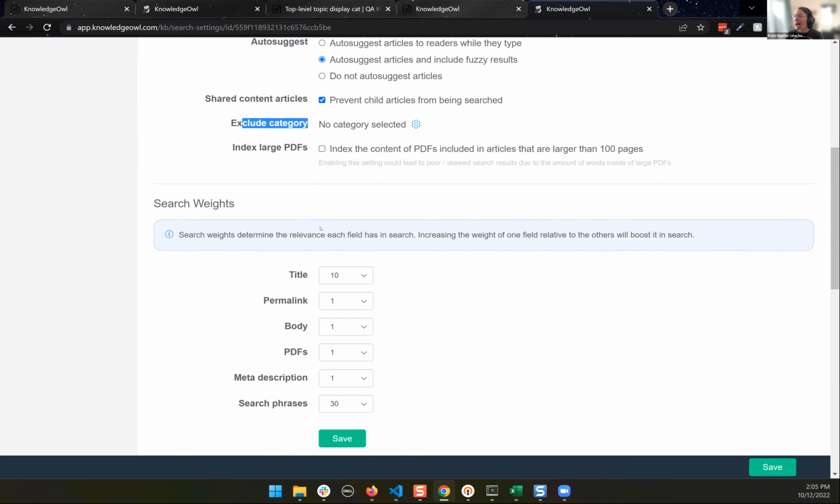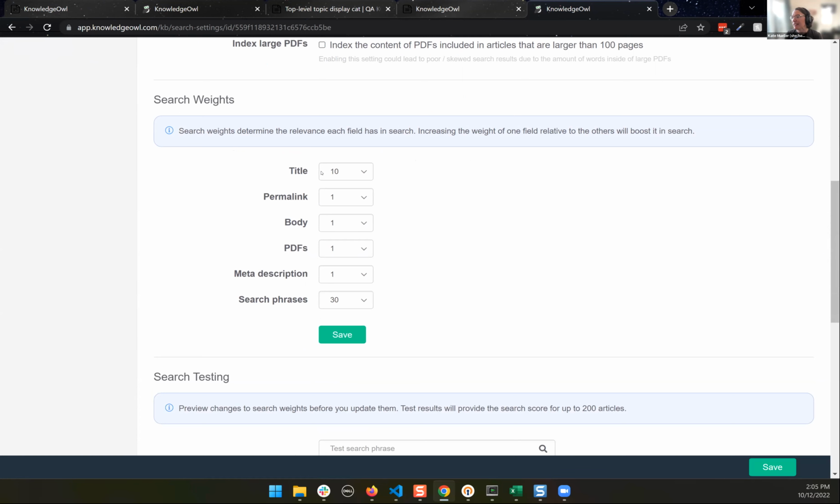So out of the box, anything that is in an article title, the URL or the permalink that you set up for it, the body of the content, everything that you put in the editor, any PDFs that you include within the body of that article, the meta description, and any search phrases you add is included in our search algorithms. Let me pause there for a second.